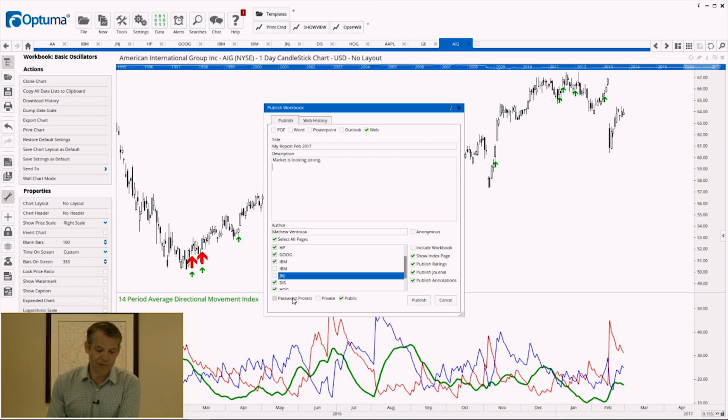And then password protected. If I click that, I could type a password in here. And that means that not only do they need to know the URL, but they need to know the password as well. And so it's that extra level of protection on the reports that you may be publishing. So let's just leave this one public for the moment because I want to show you the searching when we get in there. And let's go publish.